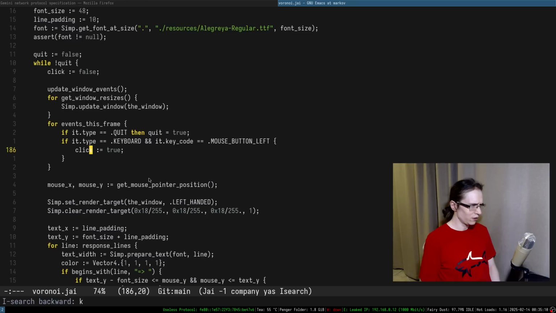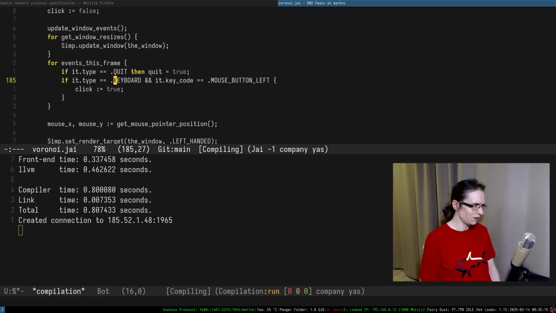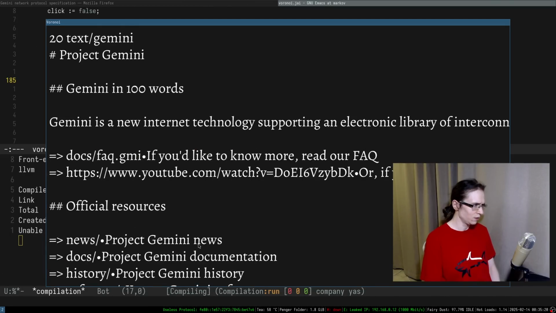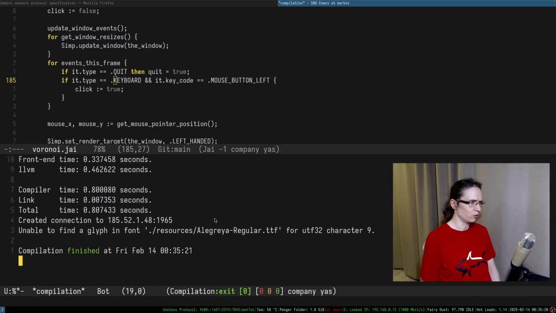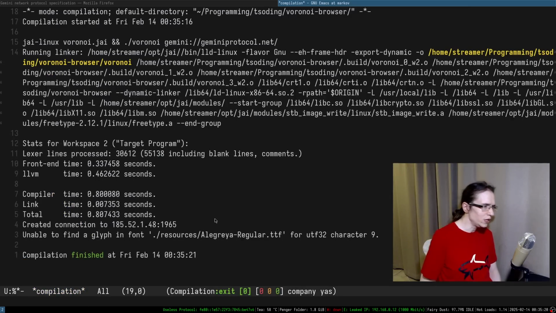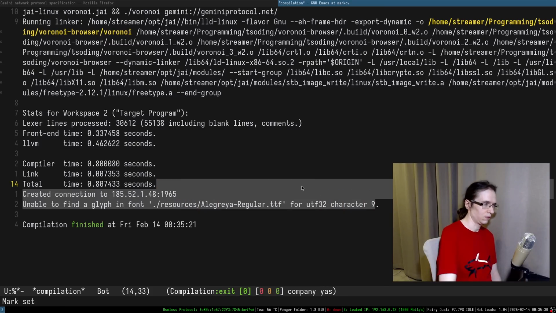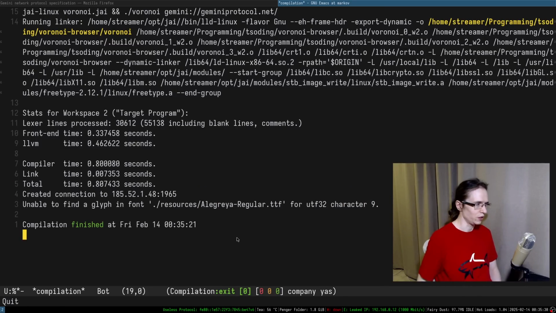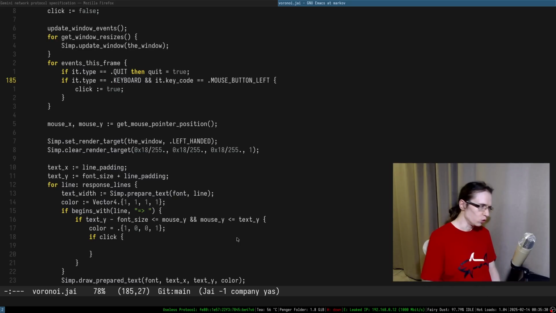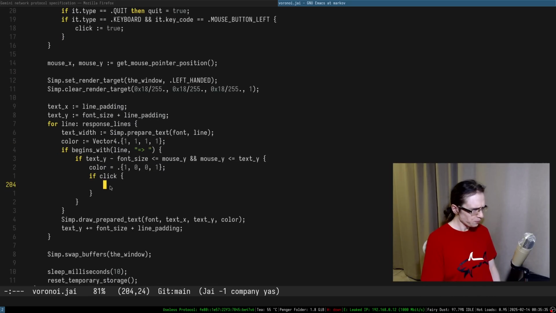So it still prints keyboard event. Even though, didn't I recompile? Why does it still say keyboard event? Are you okay? Yeah, okay, I think I forgot to recompile or something. So it says something weird: unable to find a glyph in a font for UTF character 8. Okay, so I suppose it's something from the inner code of Jai or whatnot.